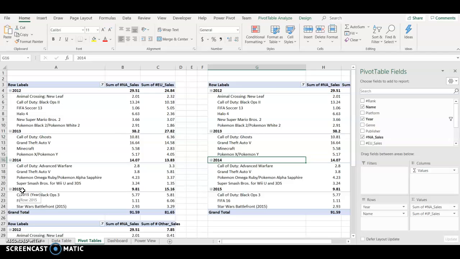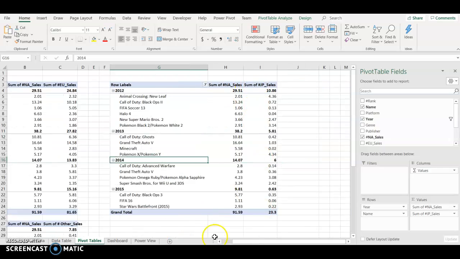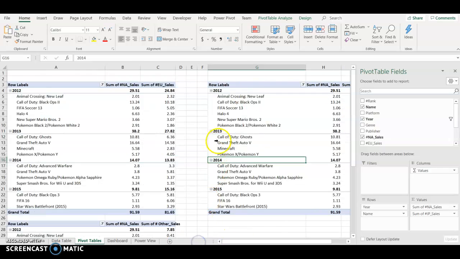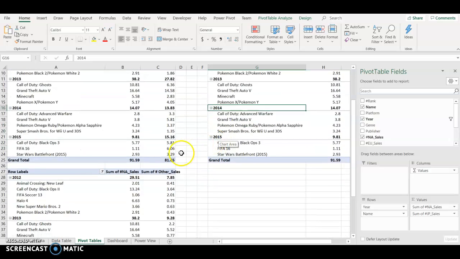I did the same for the second pivot table, which is North American sales versus Japan sales. And I did it for the third pivot table, which is North American sales versus other sales. I didn't do it for global sales because global sales is all of them just in one. So you could probably just see that from the data table itself. Pivot tables are great in focusing on a set of data.